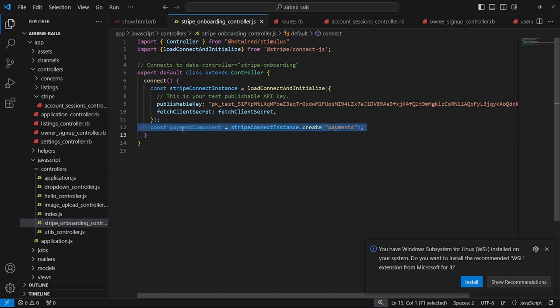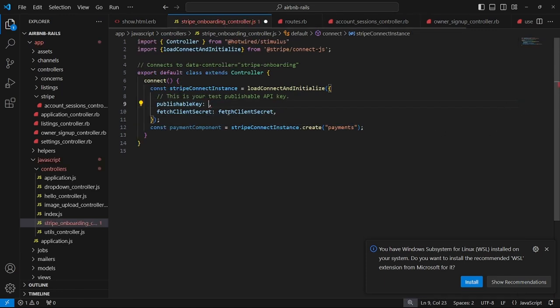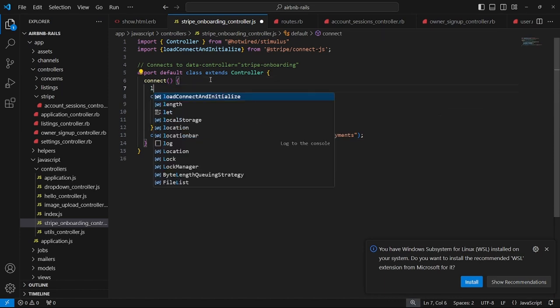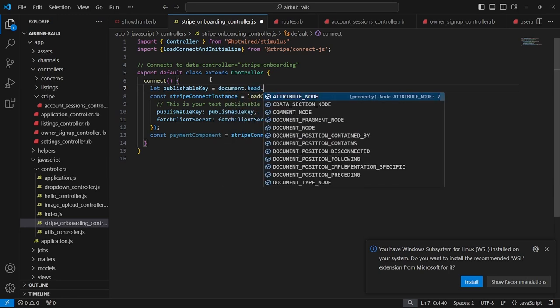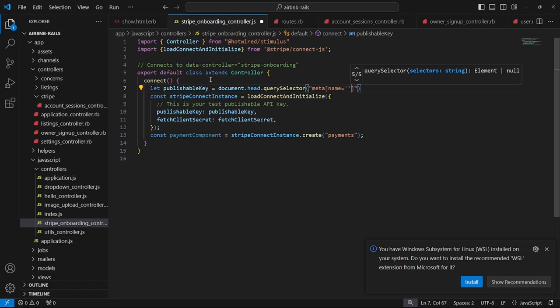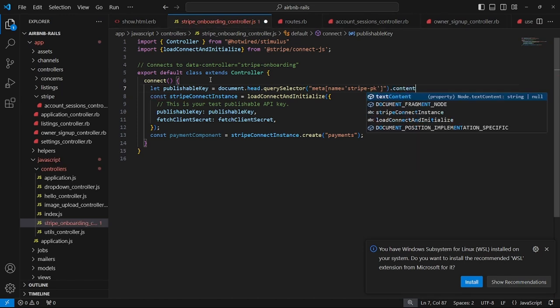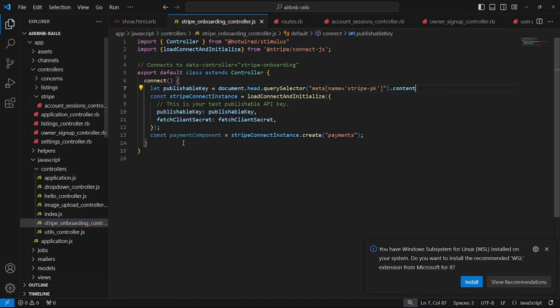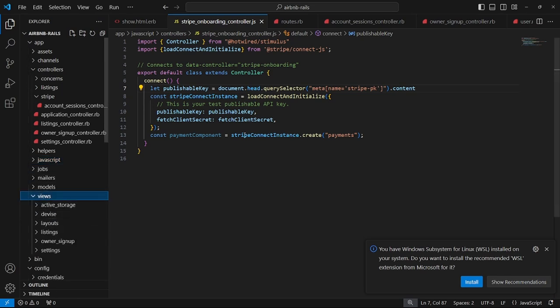All right, so where we create the payment component, first we have to initialize. So we're going to use the publishable key. What I usually do for the publishable key is I'll just put it up inside of the meta tags in the HTML, and then I can read it from there. We can just say let publishableKey equals document.head.querySelector, meta name, pk, and then .content.